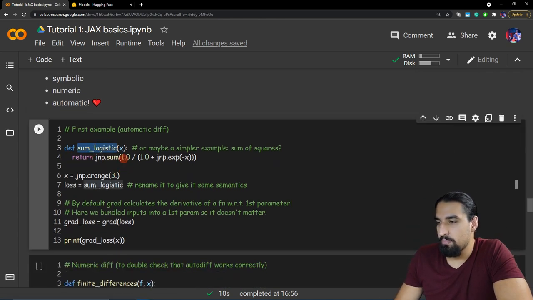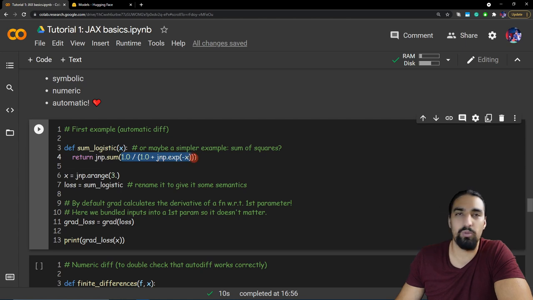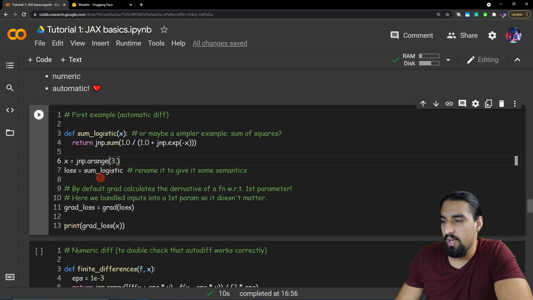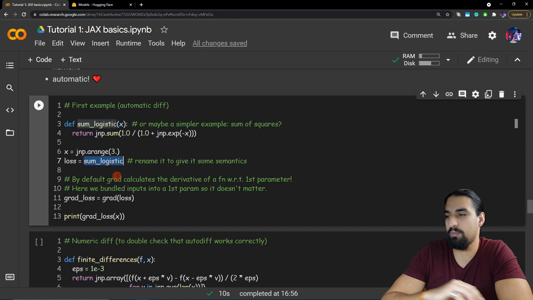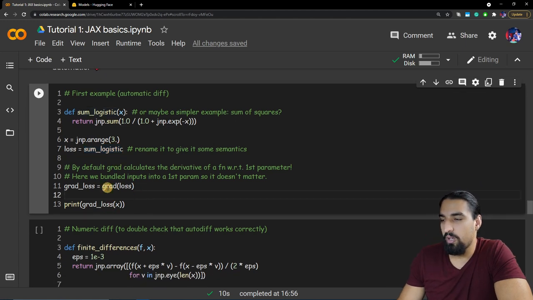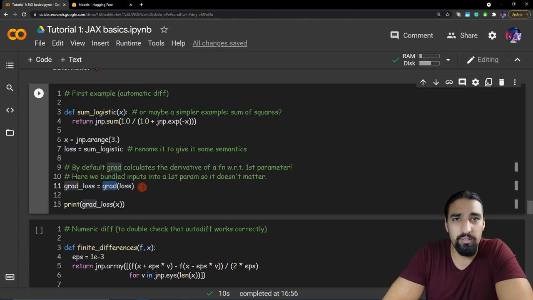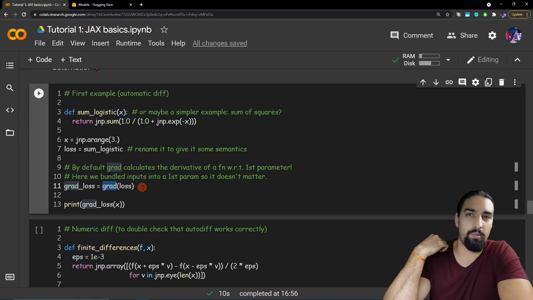Okay, let's see how grad works. Let's define a simple function here. It's just a sum of, as you can see here, logistic functions. So this inside here is a logistic function, or sigmoid. And I just create an array of three values here: 0, 1, 2. I rename the function to loss, because this could be used as a loss function, just giving it some semantics. And finally, we can apply grad by just wrapping loss in grad. Again, we are passing a function into a function, which is something you often see in the functional programming paradigm.